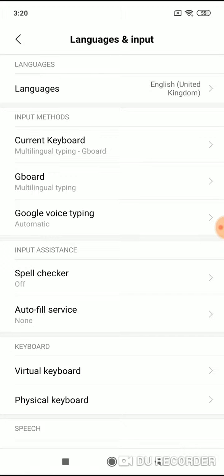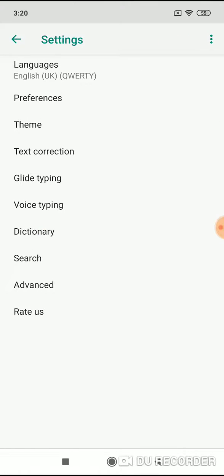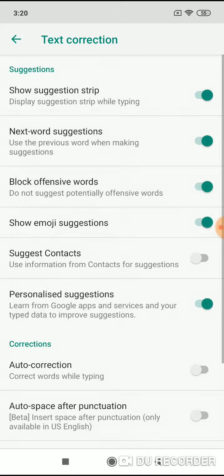Now tap on Gboard, and you have several options here, but click on text correction, and here it is. Under suggestion you have show suggestion strip. If you don't want to see suggestion strip, just turn it off and that's it. No more suggestion strip on your Gboard keyboard.